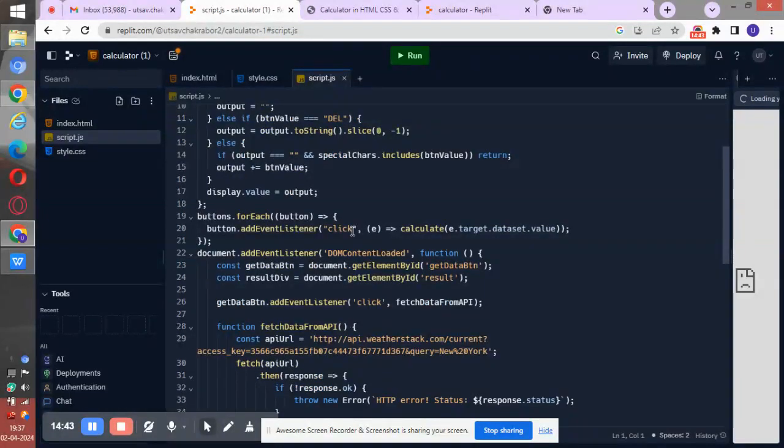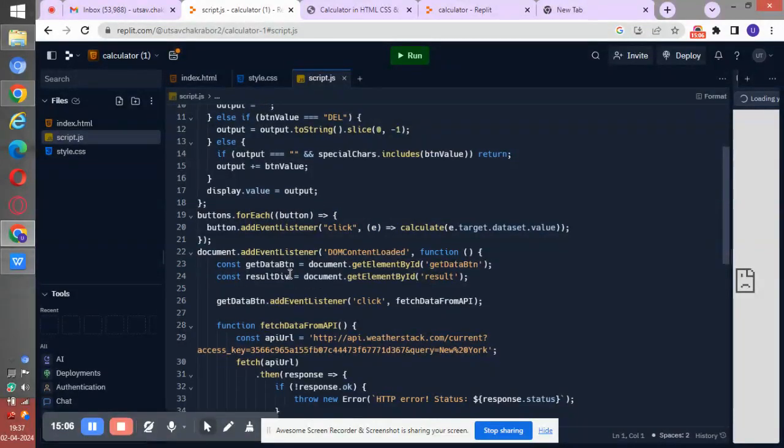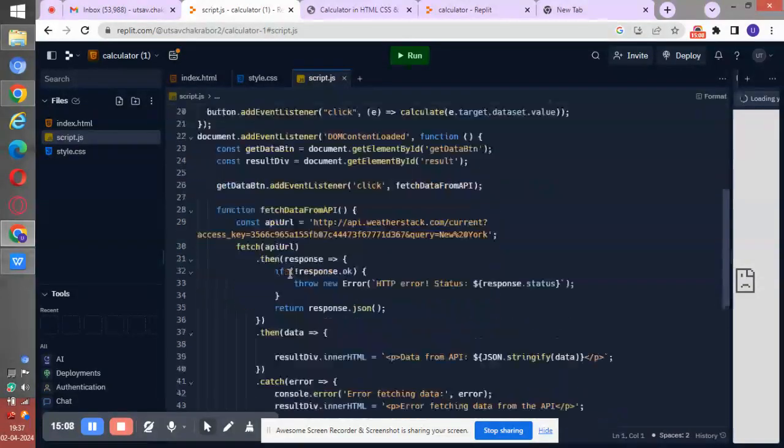Display dot value, here I mentioned display dot value equal to output. Meaning, after doing the operation, just as we used to do in a calculator, we press equal to. So similarly here, if you press equal to, the output of this value will be displayed. That's why I used display dot value equal to output. Basically the code is very easy, but you need to do it sequentially.